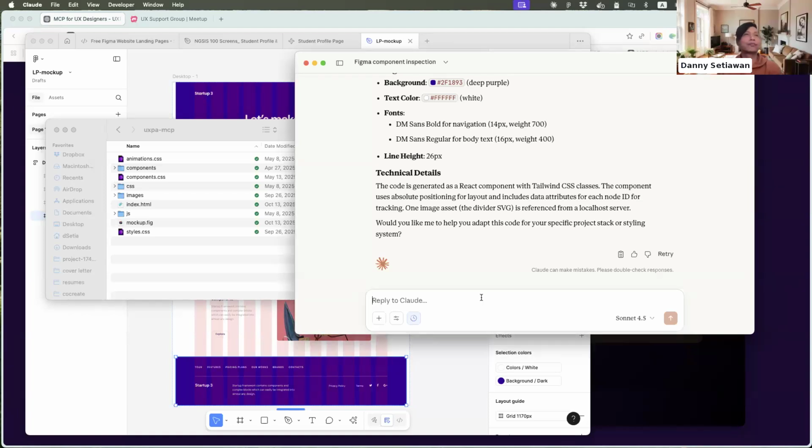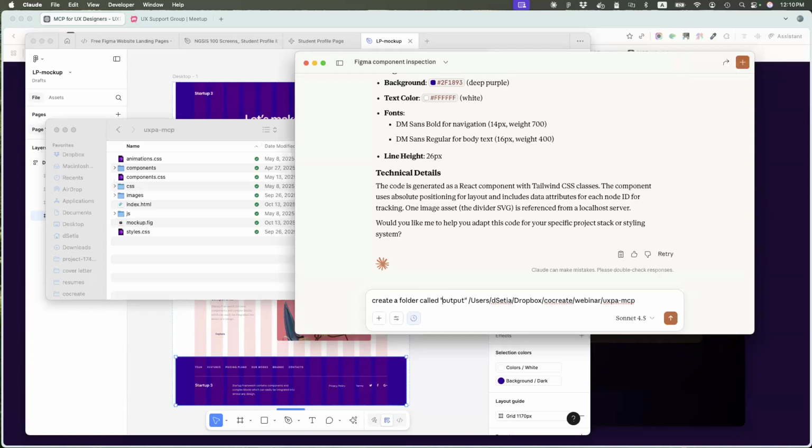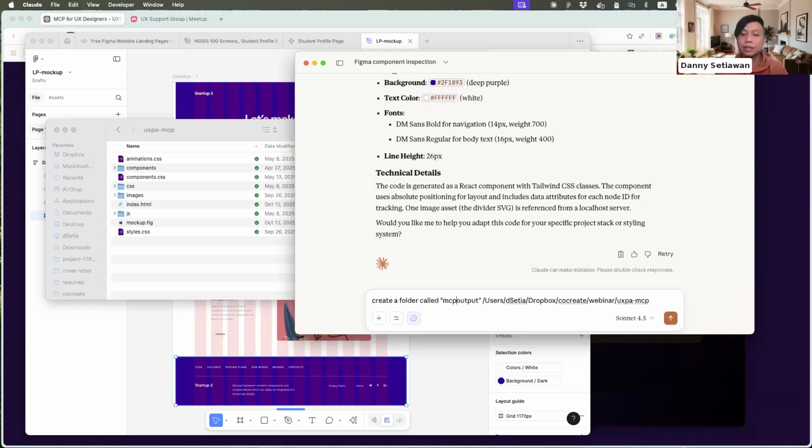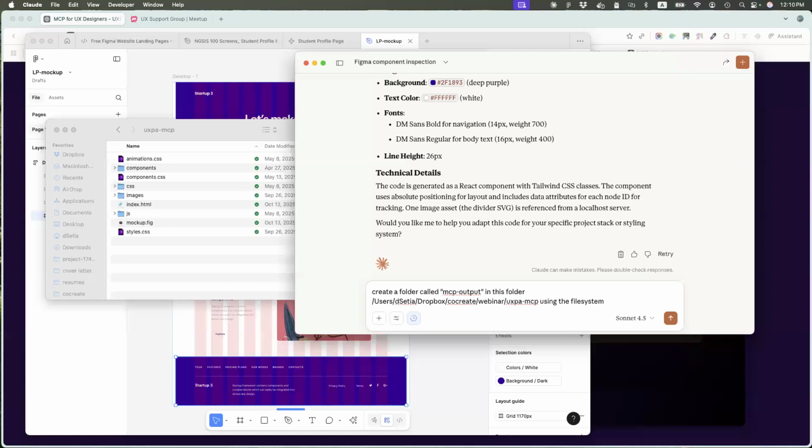Sweet. So this is the location, right? So I'm just gonna tell Claude, because it's using the file system, create a folder called output. Let's say MCP output in this folder using the file system tool.